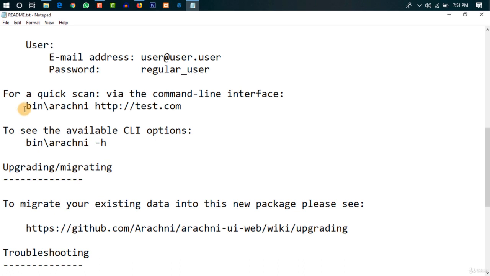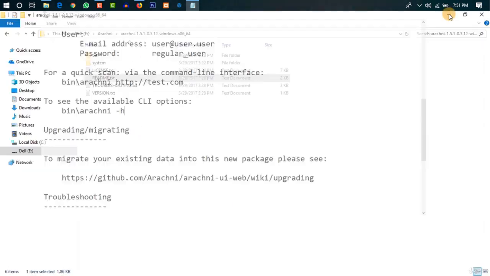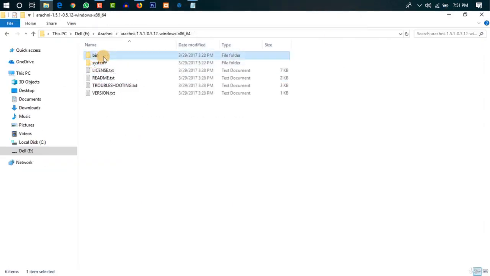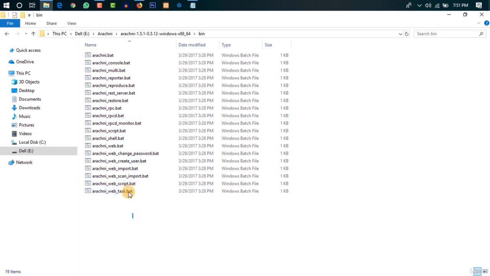So yes, you can actually use Arachni as a command line tool as well. There is a CLI version possible, and there's a graphical interface over the web. Let me show you. In bin, you will see there are so many files which you can use with Arachni. There are things like RPC, and there are things like bat, console, which will allow you to use it in a command line interface.